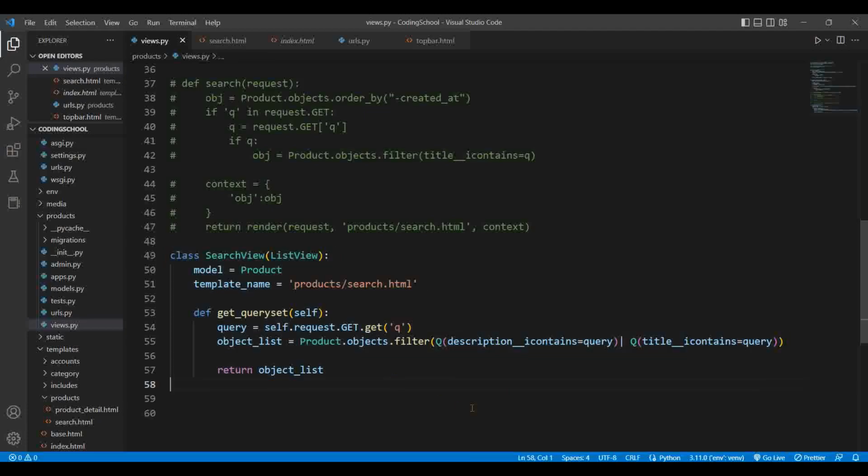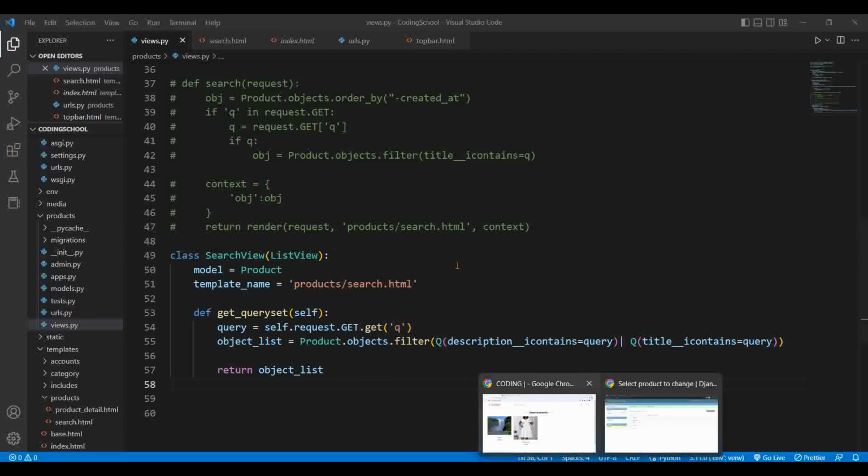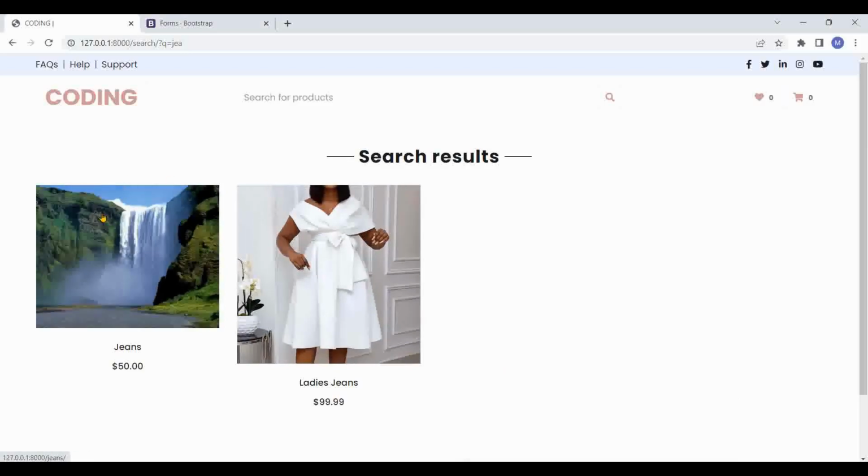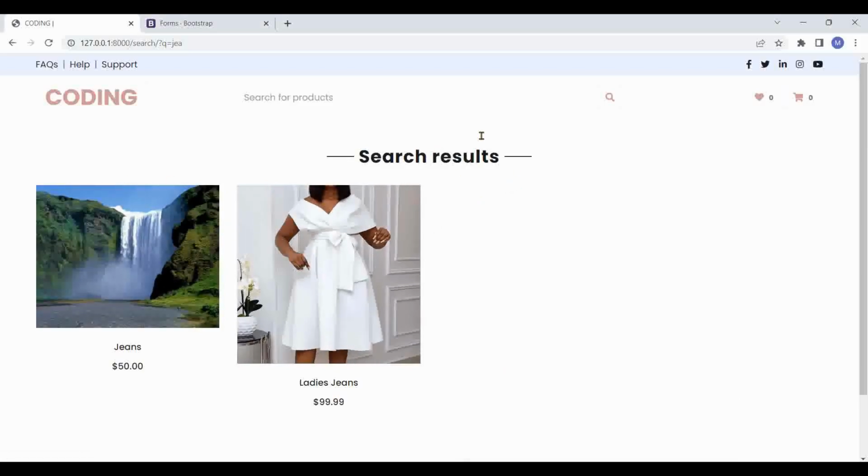So that is that for the search functionality. Everything is working. Thank you.